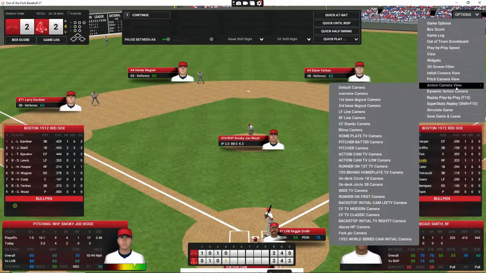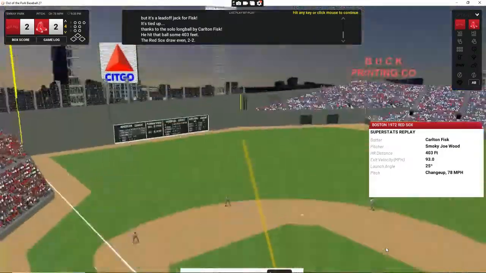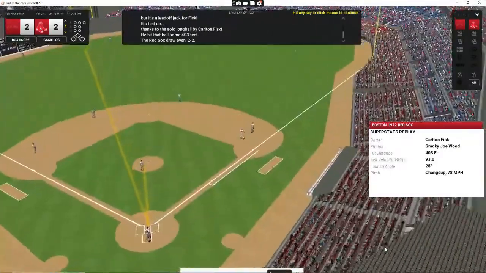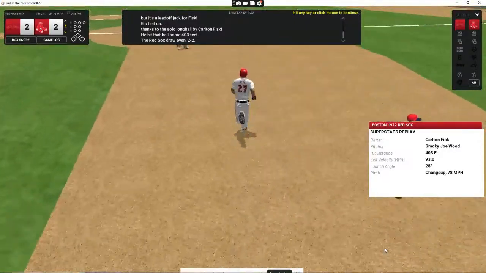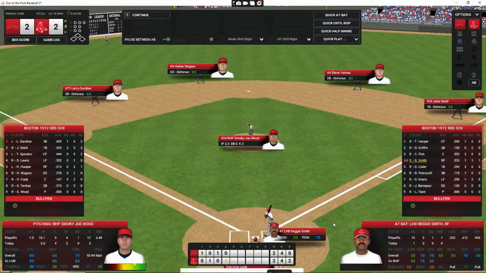Let's watch that one more time. Into the net, 403 feet from home plate. There you go. Just like that, 2 home runs tie the game for the 72 squad. They are not sitting back and going to let 1912 beat them. They're going to fight for it.